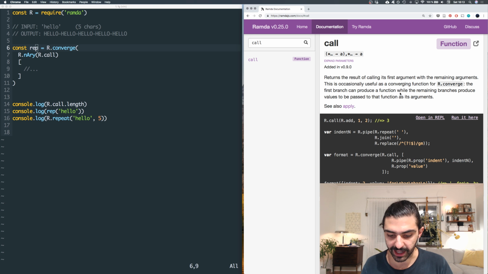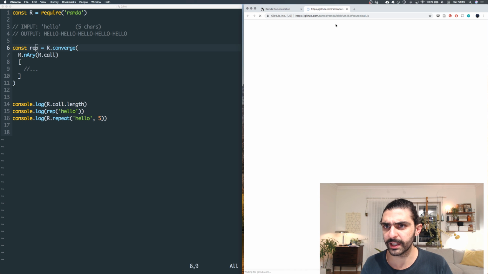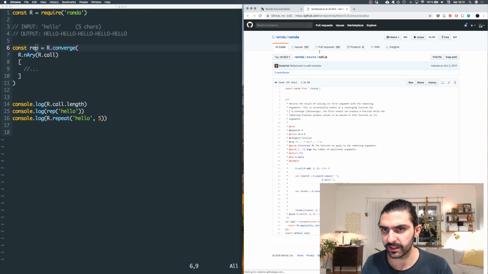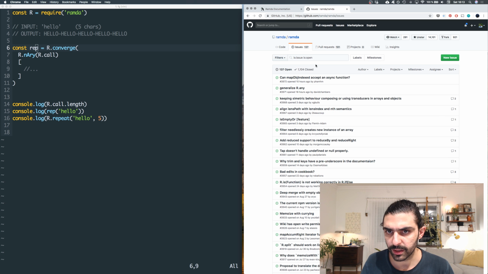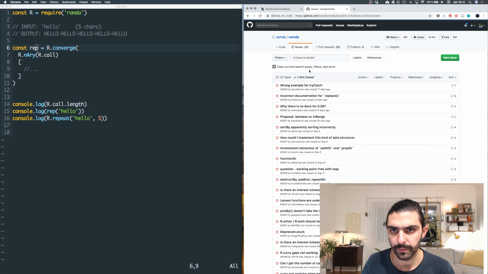Actually, now that I think about it, let's do this. Let's go to the Ramda repository and let's find, sorry for this sidetrack. Hopefully you find this a bit interesting as well. Let's go to the issues, because I actually took part in an issue here. Let's go for closed issues, converge. I just want to steal the example that I used to post there. So search for converge.